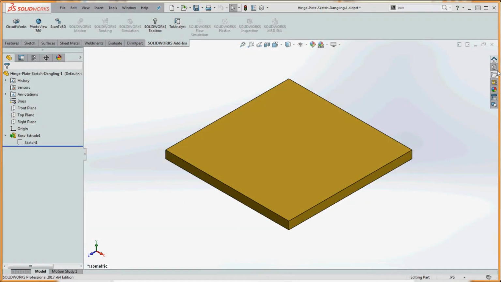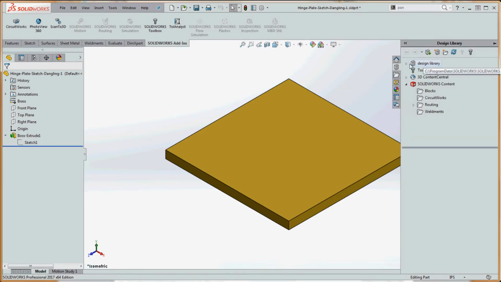Okay, some more elements in our task manager. We're going to use this a lot, the design library. You can start at the very top up here and work your way down. You can insert and save different elements within your library for annotations, assemblies, features, parts, and sketch elements in here too. Weldment profiles are all available here.